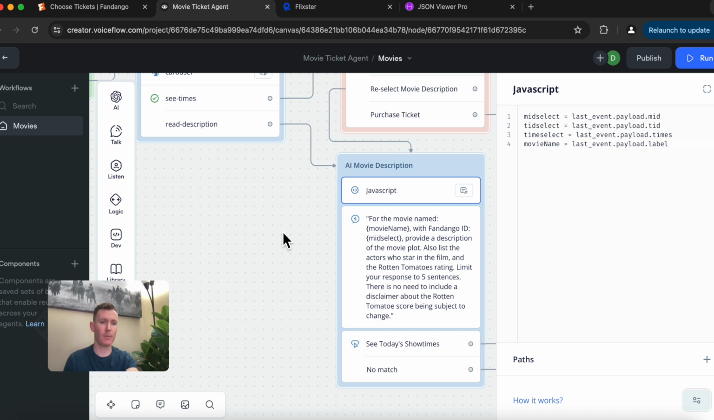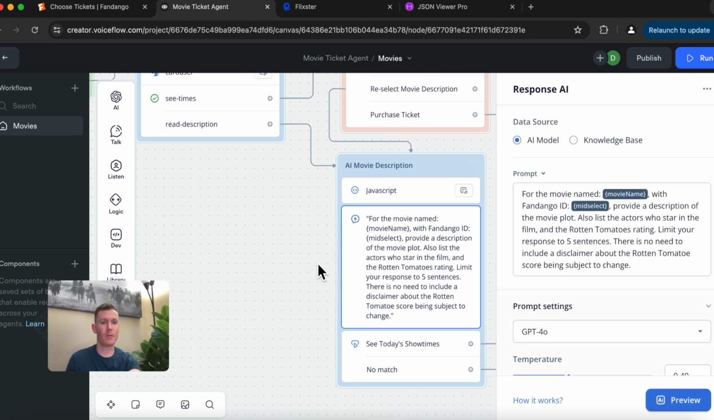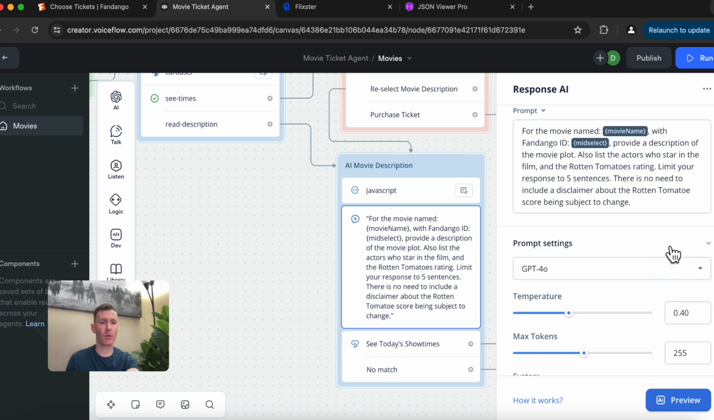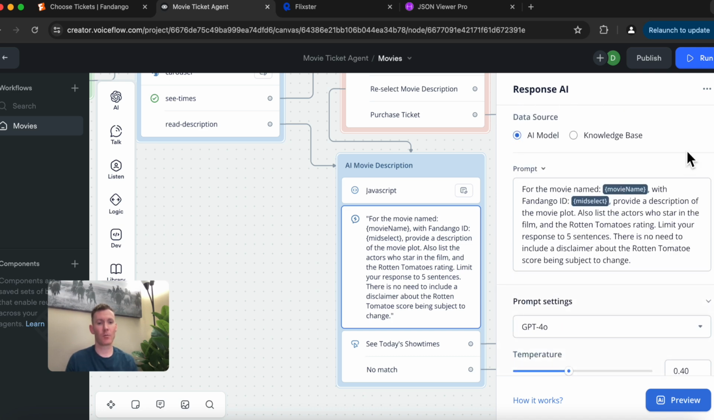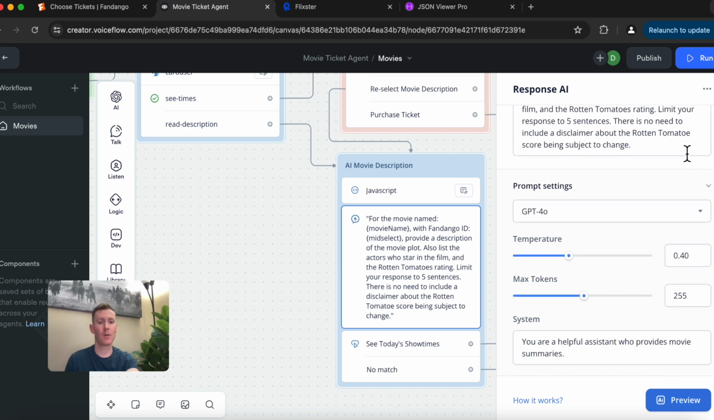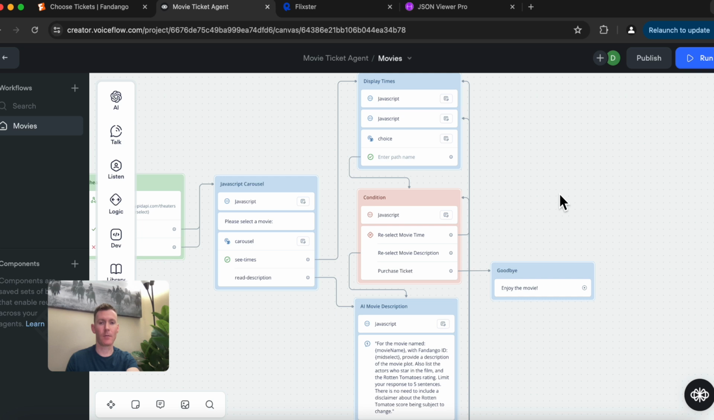It will capture the payload from the button. This is a response AI step which passes in the movie name and the Fandango ID, and it prompts ChatGPT 4o to provide a description of the movie plot, list the actors who star in the movie, and give the Rotten Tomatoes rating. Based on the button they select, it will either pass them back to the display times block or into the movie description block, or if they select a movie time that they want to purchase tickets for, it will go ahead and send them to Fandango and end the chat.